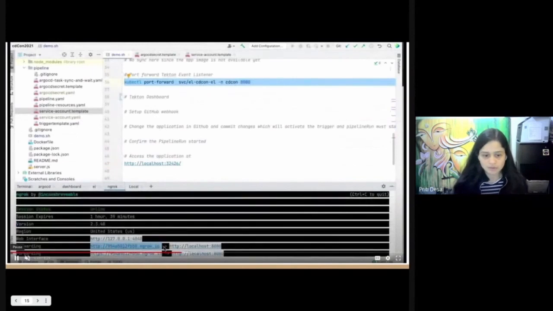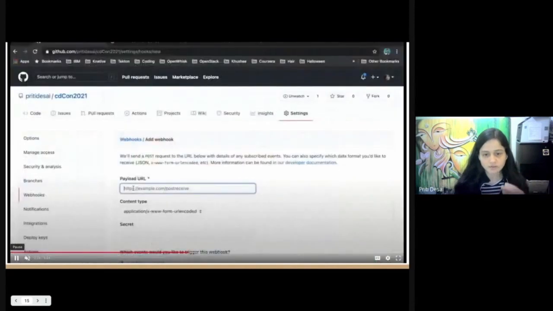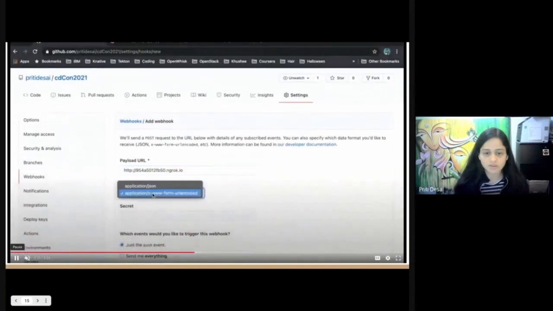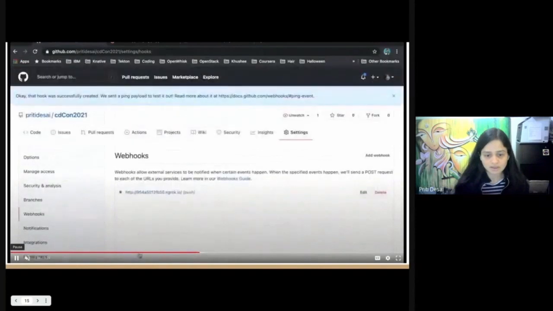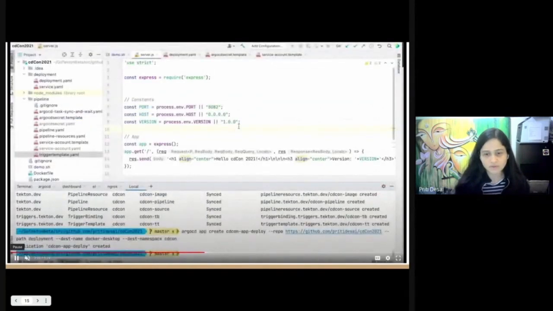so I'm using a service to basically expose my cluster, so that GitHub can send a payload to my cluster. I'm using Docker Desktop here. I want application JSON, and then let's not worry about secret right now. Yes, so this is my webhook.